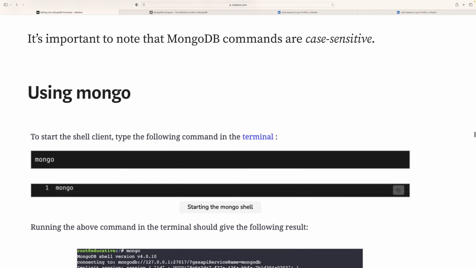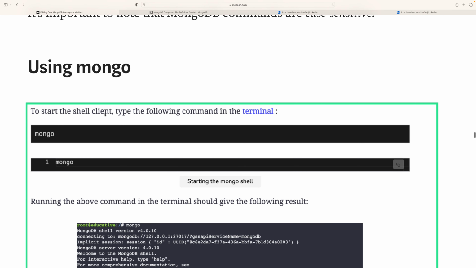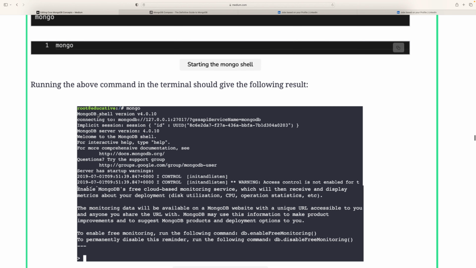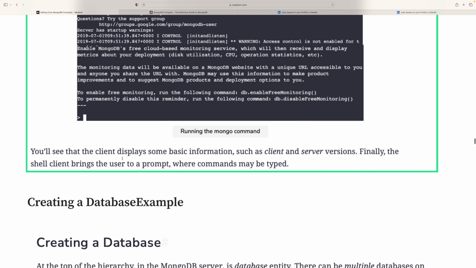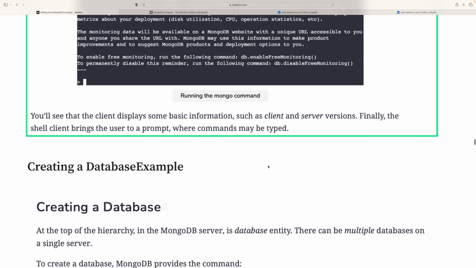So how do we start it? Using the mongo command, you need to type mongo, and this will start the shell. I have done it previously on my local machine, where I installed it. I type mongo, and after a few lines, MongoDB is started. You will see that the client displays basic information such as the client and server version, and finally the prompt of the shell client where the commands are typed.